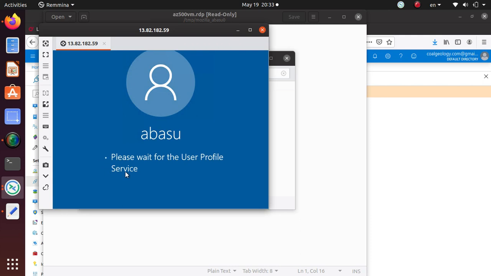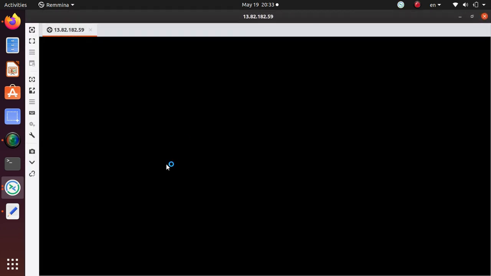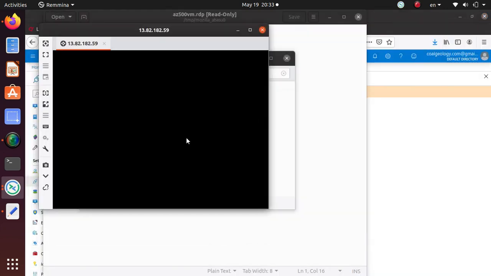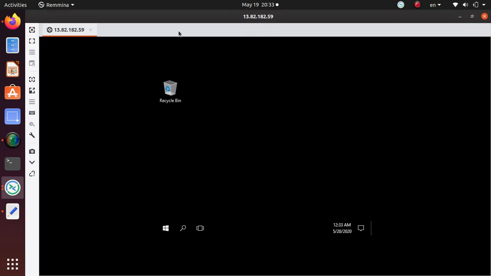There we go. So it's logging in to 13.82.182.59. So that's the machine that we have just created. And you can see from a Ubuntu machine, that's my main Ubuntu box. From that machine we have used this Remmina RDP client to try to log into the machine. It's still doing something. I'm still not there yet, so just give it a second. It's coming up. Let me make it a little bit bigger.